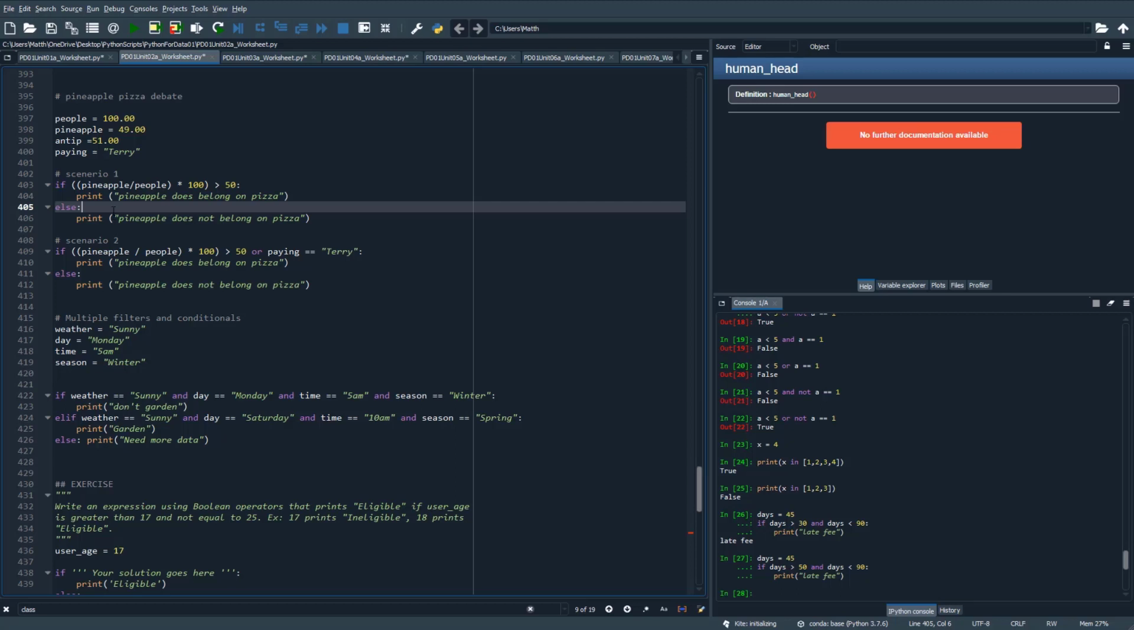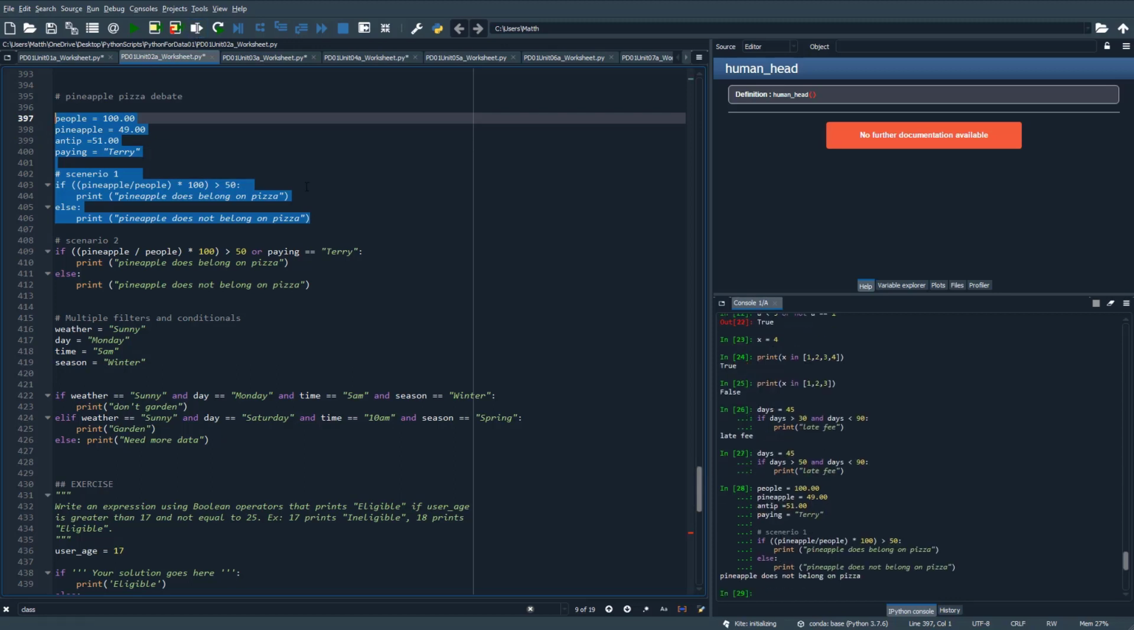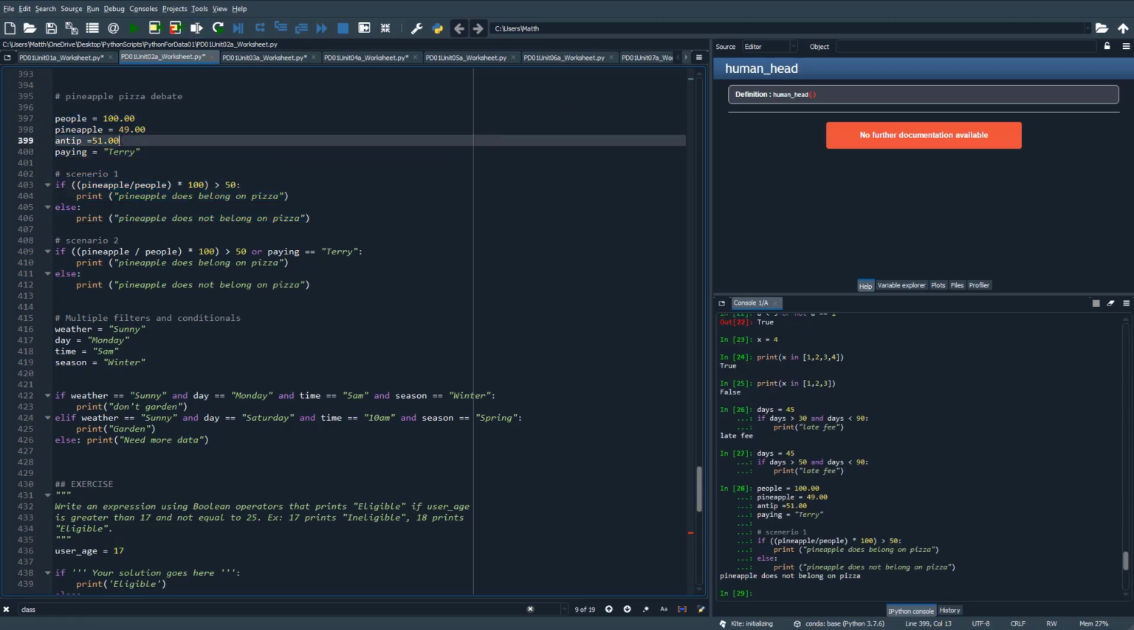We don't have to do the other logic. It's the only thing left over. So let's do pineapple does not belong on pizza. Let's go ahead and run this and see what occurs. Pineapple does not belong on pizza. Yeah, because we have more anti-pineapple people out there in the world, at least in this Python scenario world that I've created.